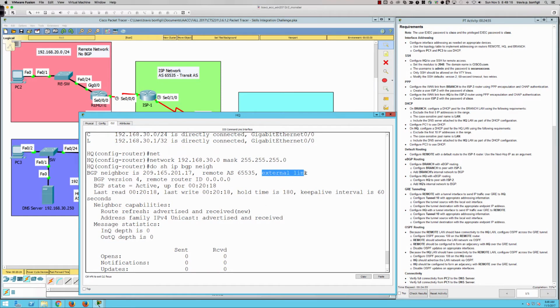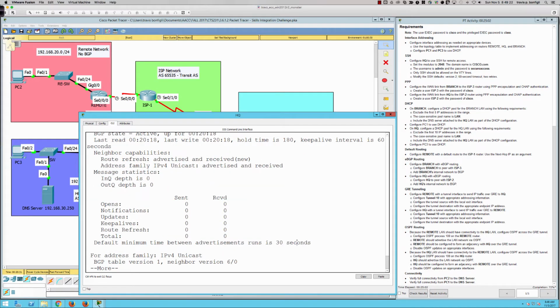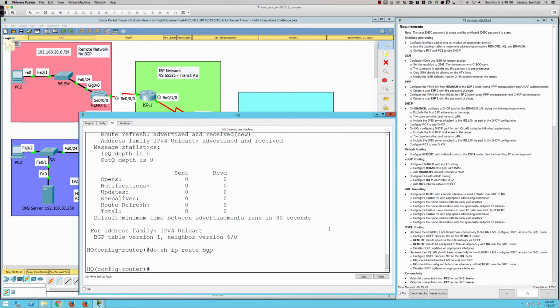It's an external link, and we are up, active for 20 minutes, and that's not correct. So yeah, it looks like it's going to pre-can this information in there for us, so that's okay. All right, add HQ's internal network, configure HQ to peer with ISP2. So we're good with all of our eBGP. So do show IP route BGP. I should be seeing BGP information here, and I am not. It'll be interesting to see what happens, because that information should be showing up.